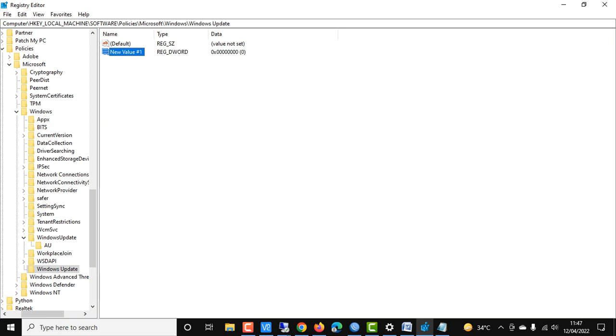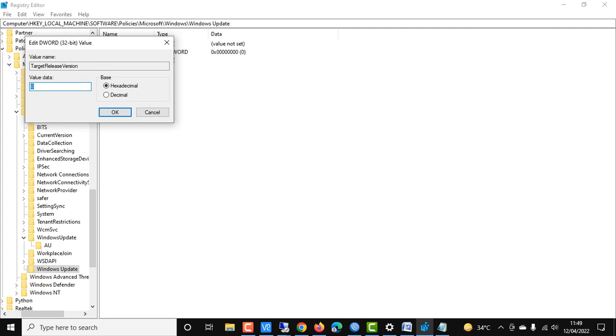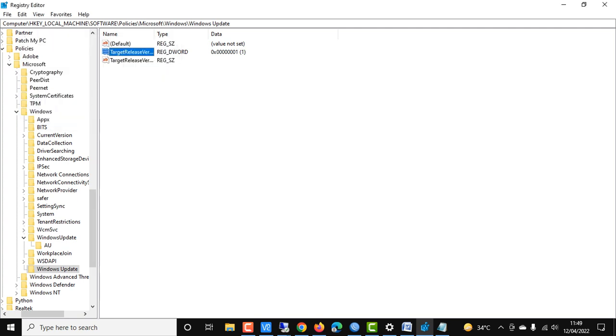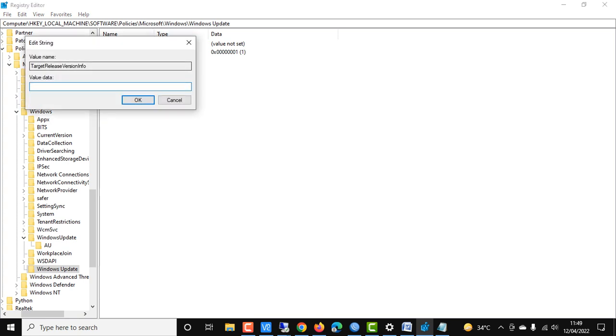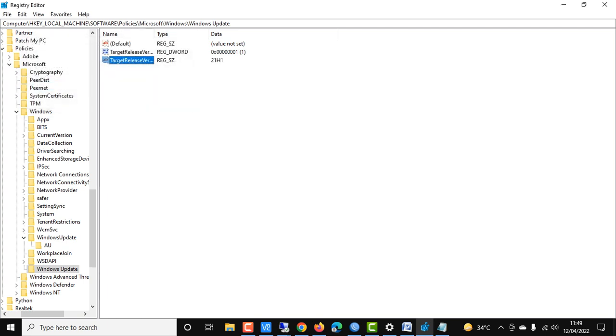Also we can block this by another method. In the first method we just change the DWORD value data from 0 to 1, and the second method is to go to create a TargetReleaseVersionInfo and write 21H1. With this method all future updates will be blocked.